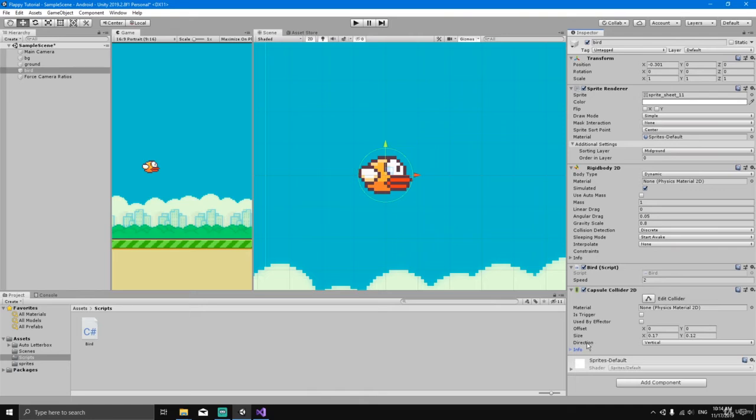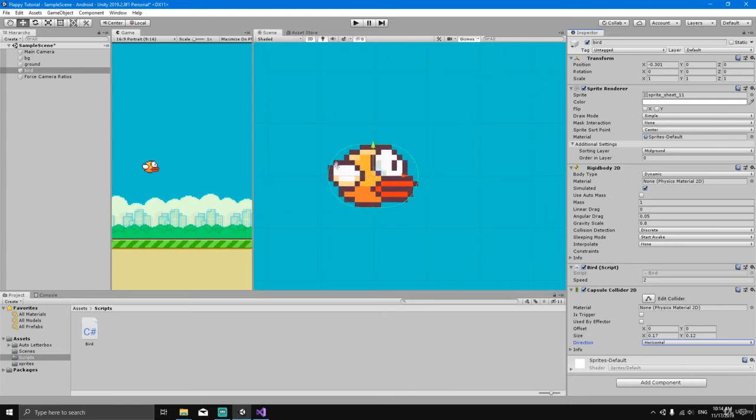Okay, so the direction, you can see that there's a field called direction, and it's set to vertical. So we're gonna click here and set the direction to horizontal. Now you can see that it's more like a capsule, and it fits the bird pretty nicely.